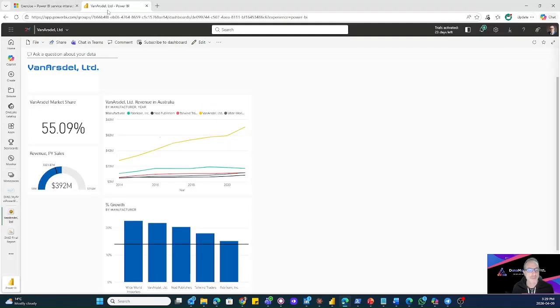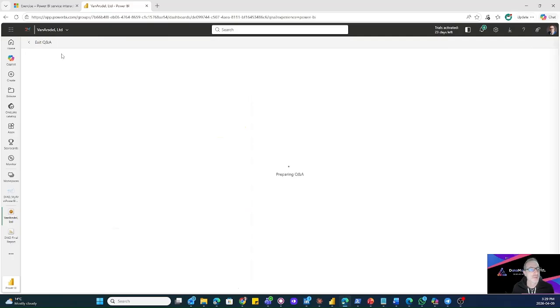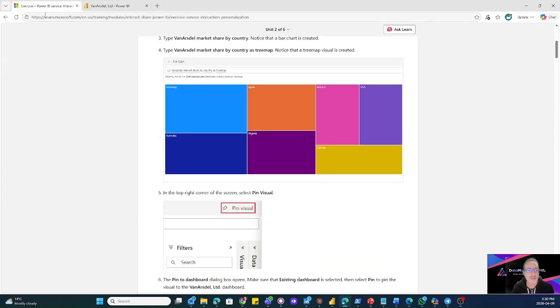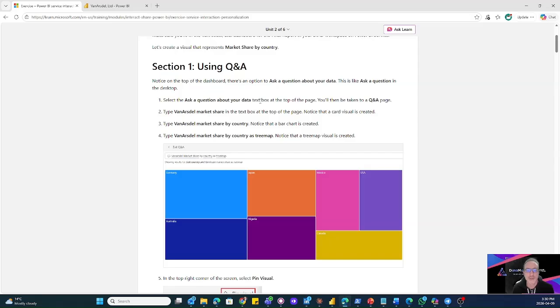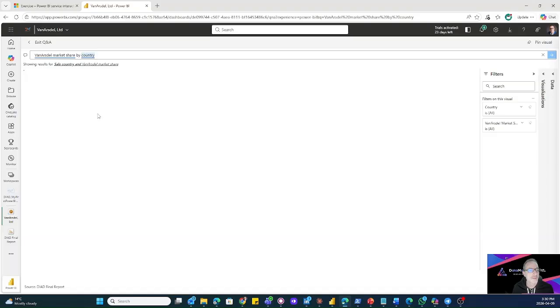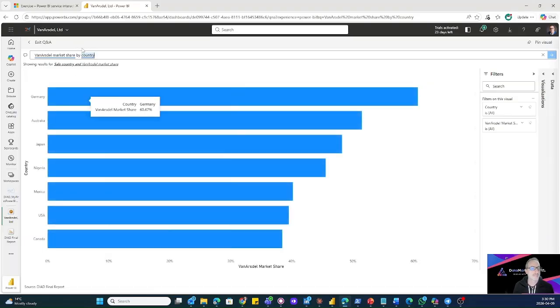On the top of the dashboard, remember, not the report, we're on the dashboard, ask your question about your data. That opens the Q&A section, and what are we going to ask? A visual is created on it, so ask the question. Yeah, this is what we're going to type. Got it. Let's see what it brings.